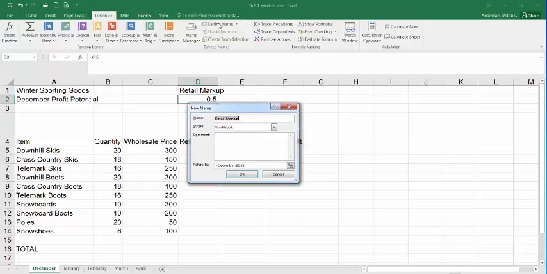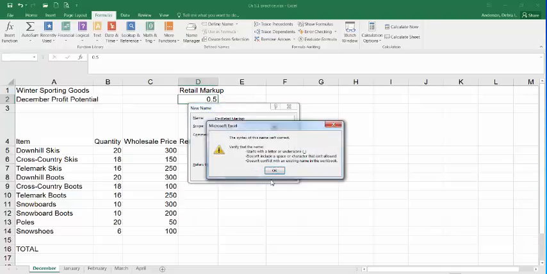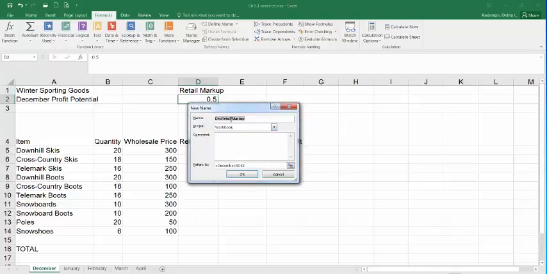They can contain periods and underscores. I usually do range names uppercase and lowercase because it's easier to read. The range name cannot begin with a number, but it can contain a number. So I'm going to call this December Retail Markup. Remember, no spaces. If you put a space in a range name, it'll give you this error message. So no spaces in range names.